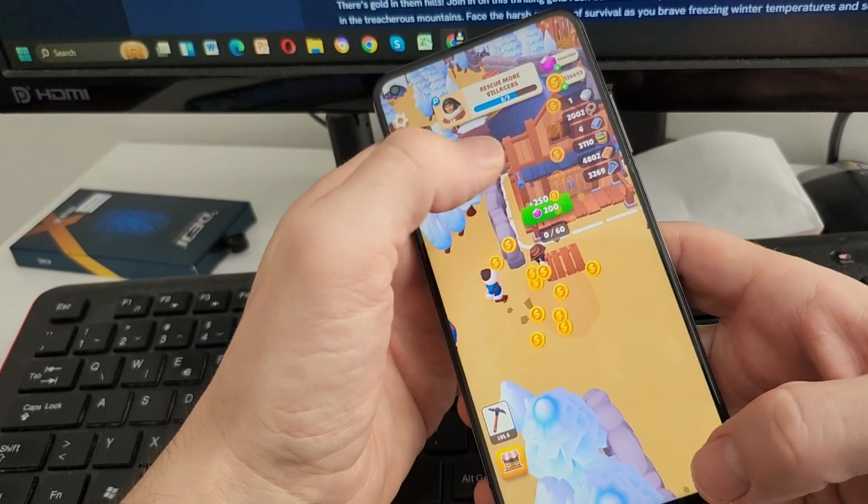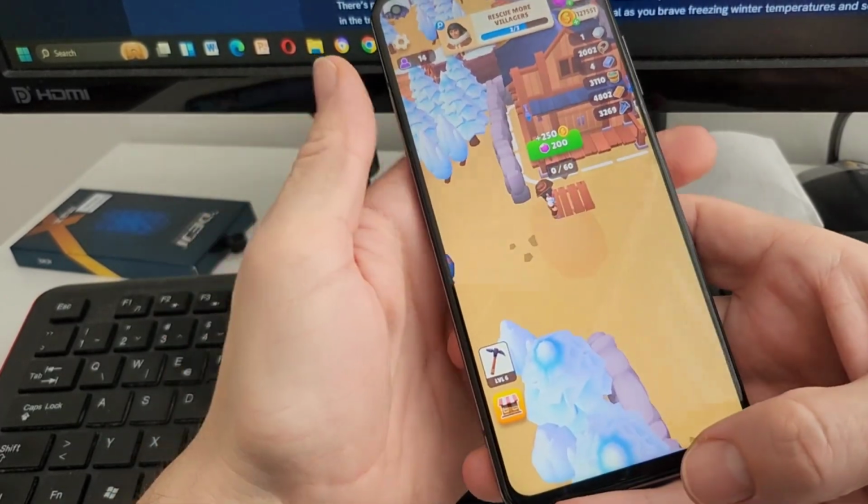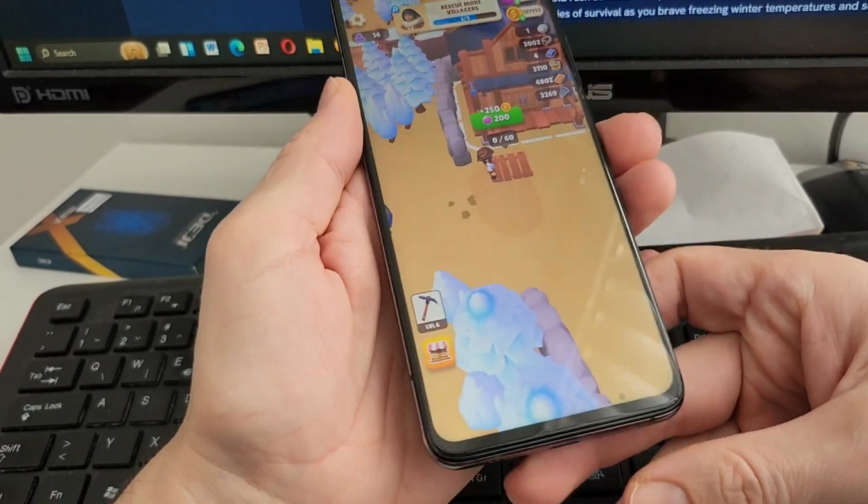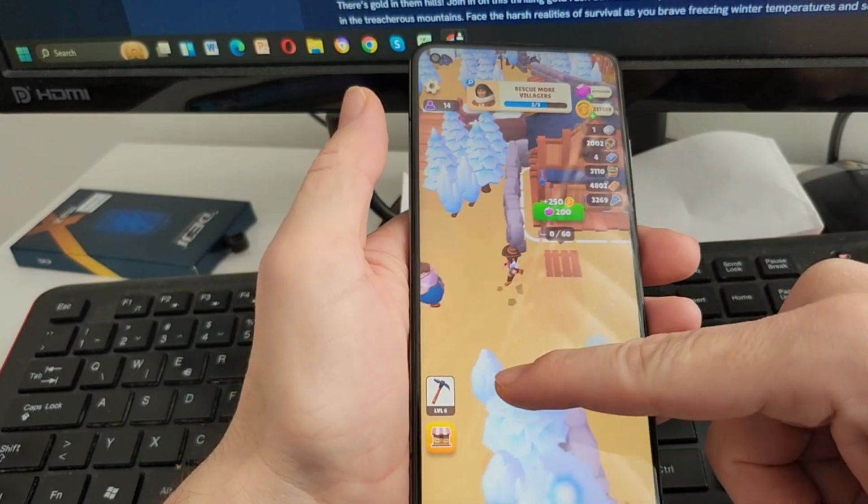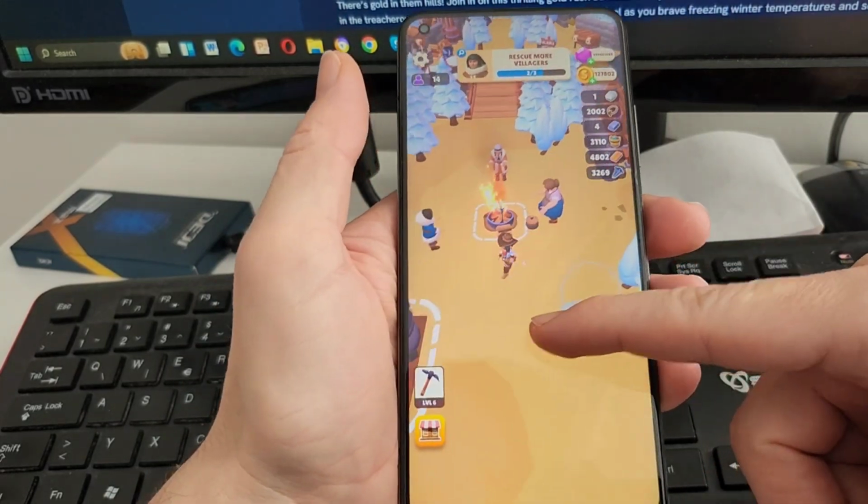And as I mentioned before, it works for both devices the same, iOS and Android. So basically, guys, what you have to do is make sure you have a good internet connection, so the whole process doesn't get interrupted because of the connection.